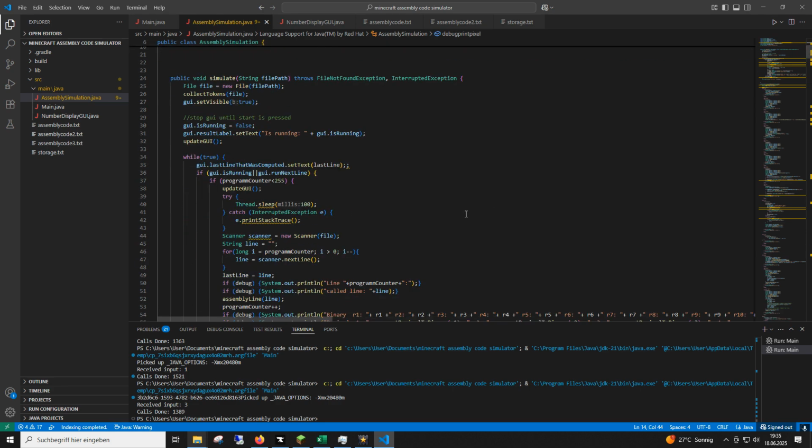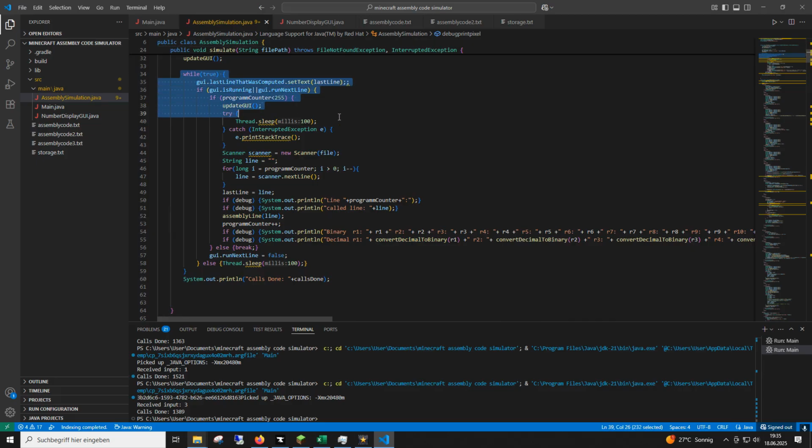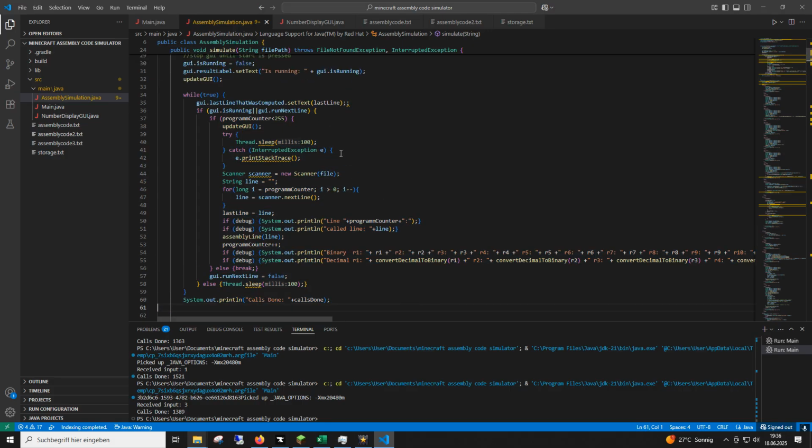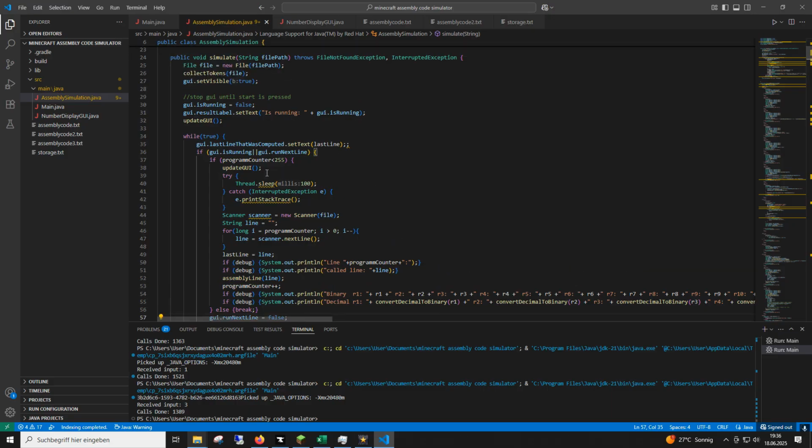Okay, the second part is here. The logic that controls if the program is waiting for input or just the logic in the background that catches exceptions, stores the last line, increases the program counter after every line, updates the GUI, and controls stuff like if the GUI or the entire program is running on auto mode or is running on the mode that you have to click the button to compute the next line and all that stuff.